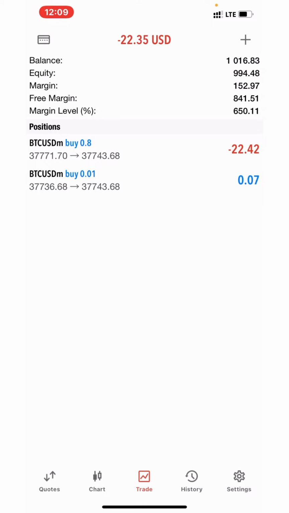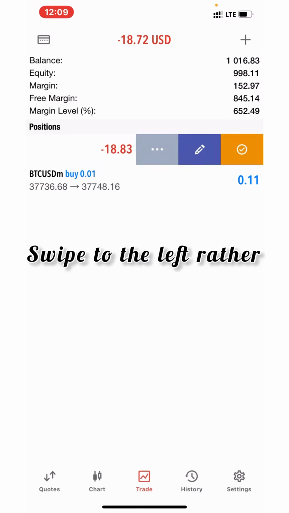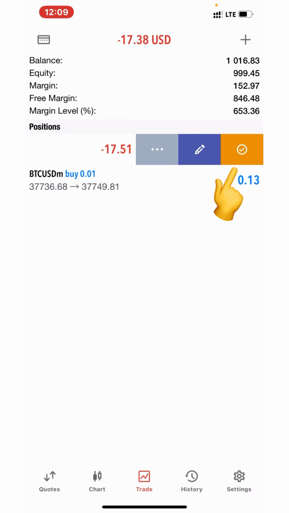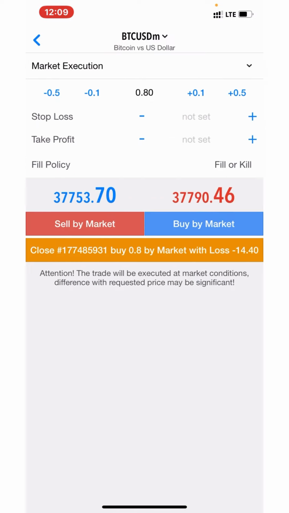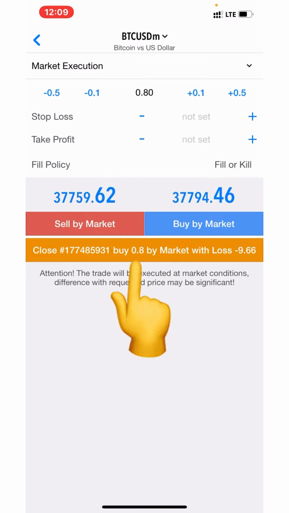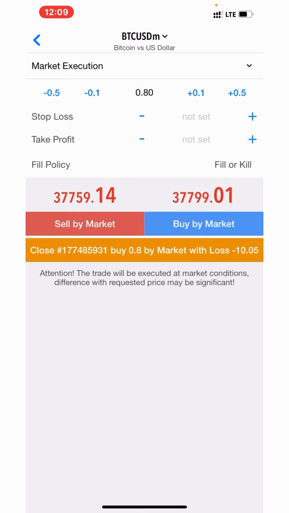Now you might ask, okay, sir, I'm in profit, how can I close? Or I'm in loss, how can I close? Let's say this is the trade. If you tap it, on iPhone or Android, if you swipe to the right, it will bring out all these options. You click this orange one that is showing the cross sign. Once you tap it, if you check below here, you see close by 0.8 buy market with loss. Now we are in loss, that's why I say with loss, $17 loss.